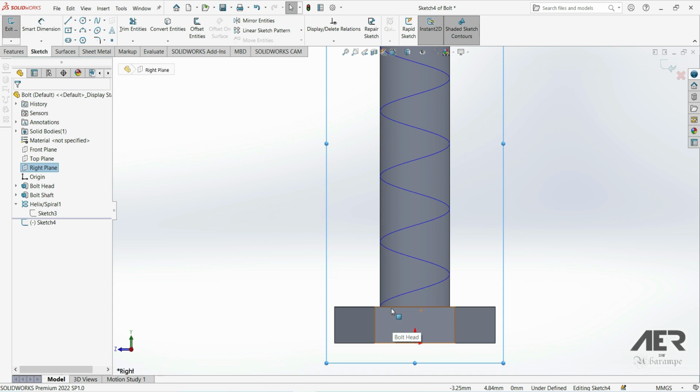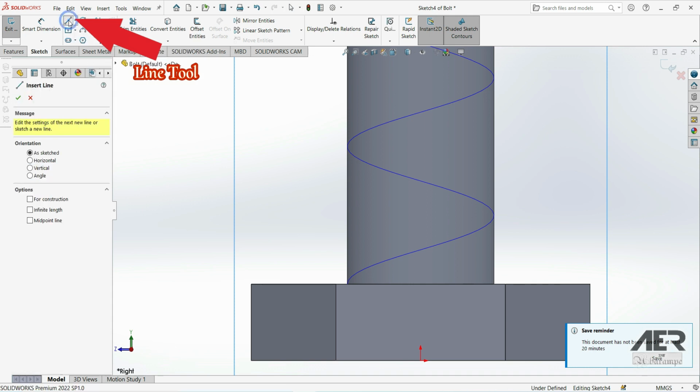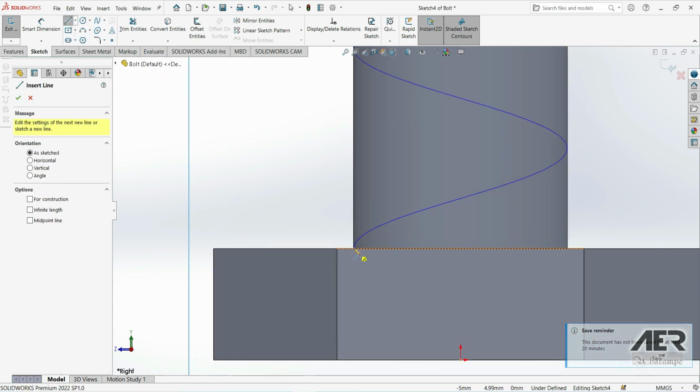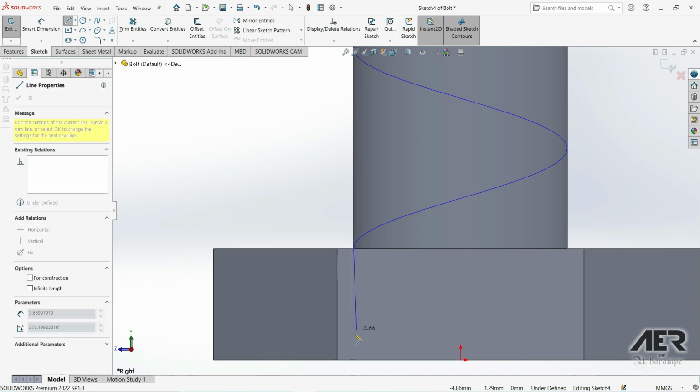We need to draw the thread profile at the start of the helix. So first select the line tool. And then draw a profile something like this. Hover over the start of the helix until we get this yellow coincidence symbol. And then left click and draw a line vertically down. And then left click to end the line segment.